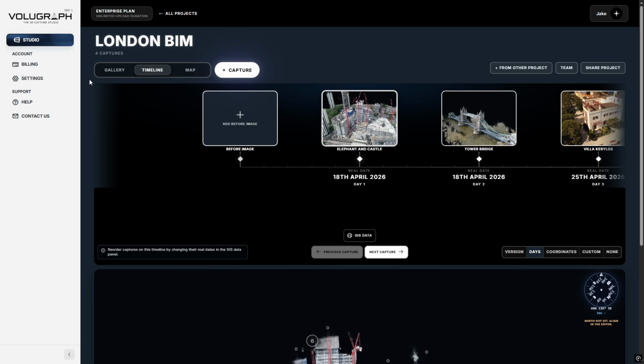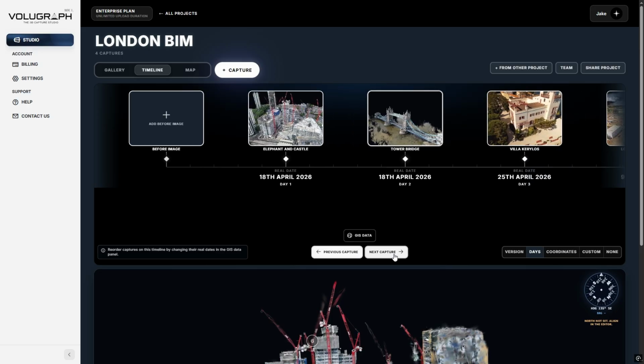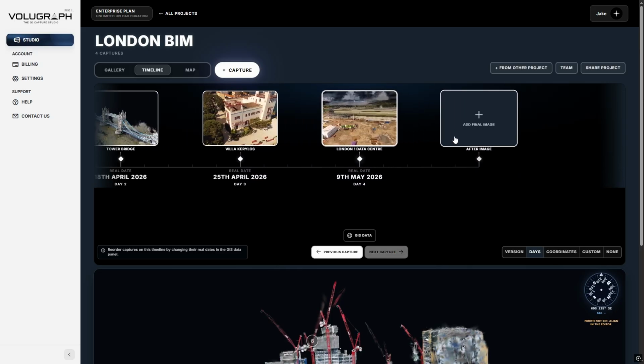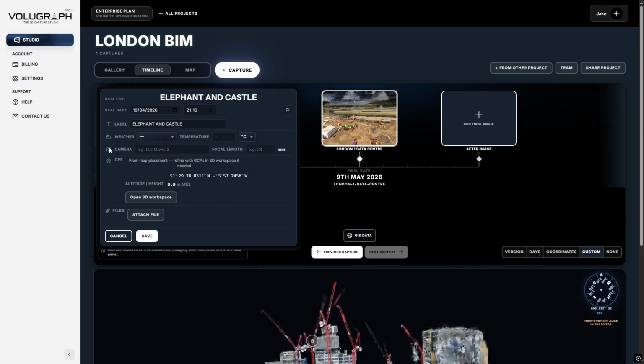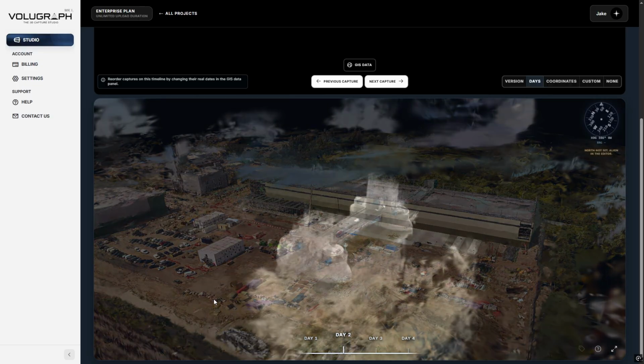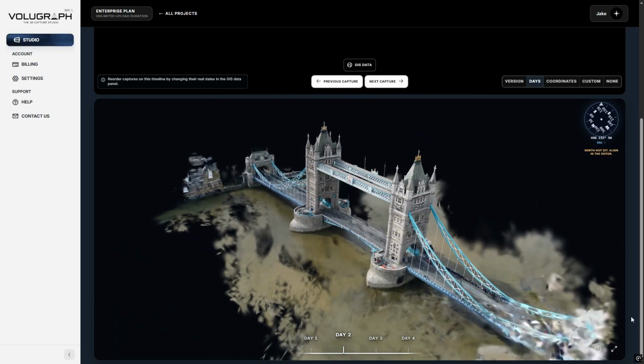Okay, so timeline tab, very simple. Go previous, next capture, you can add a before image. That'll open your file browser, and then after image, just in case you want to see a before and after. You can click version types, coordinates, or enter a custom one. And custom, you'd open GIS data, and then modified data, and add your label here. I went crazy here, and this is Tower Bridge. Then you would have day 2 here.